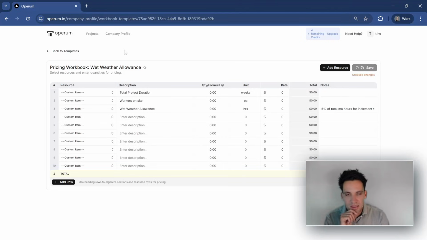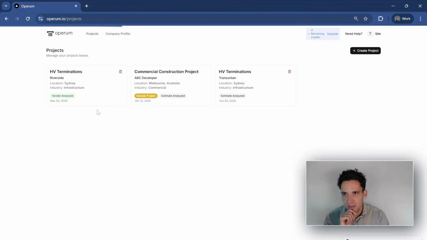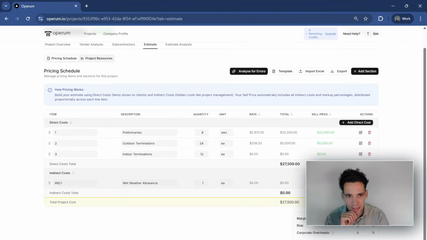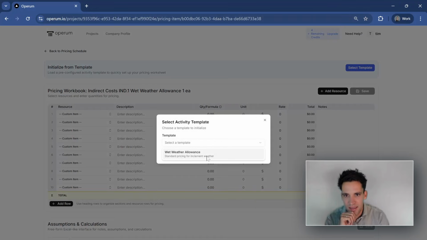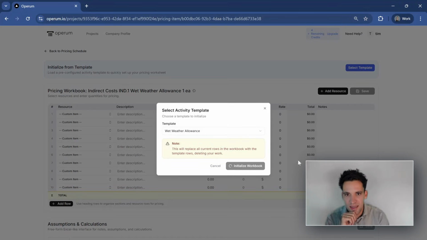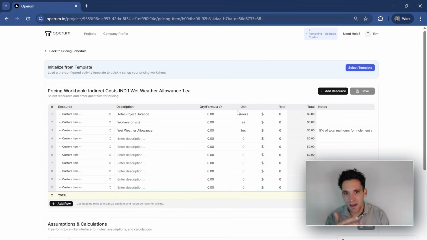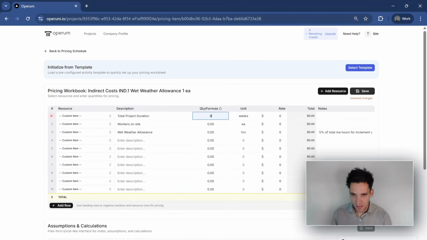So once I've created this activity template, I can go back to my project. And again, you can do this for way more complicated tasks, but this is just a very basic example. Can select and import that template, which is then going to initialize the pricing workbook using that breakdown we've created. I'll just update this for 8 weeks, and I'll update this to say we've got 3 workers on site.